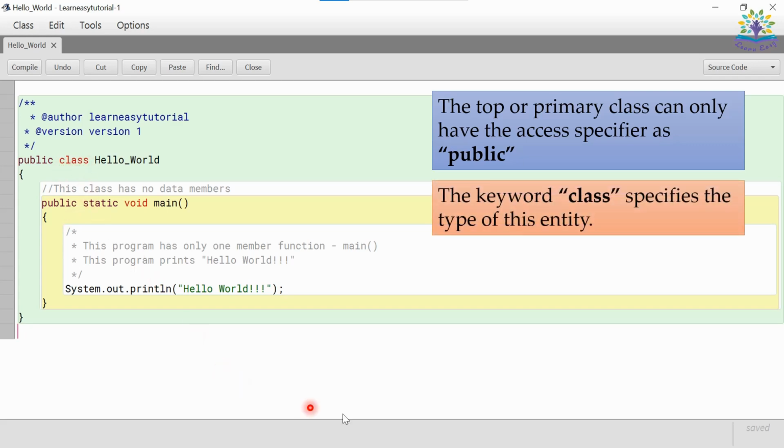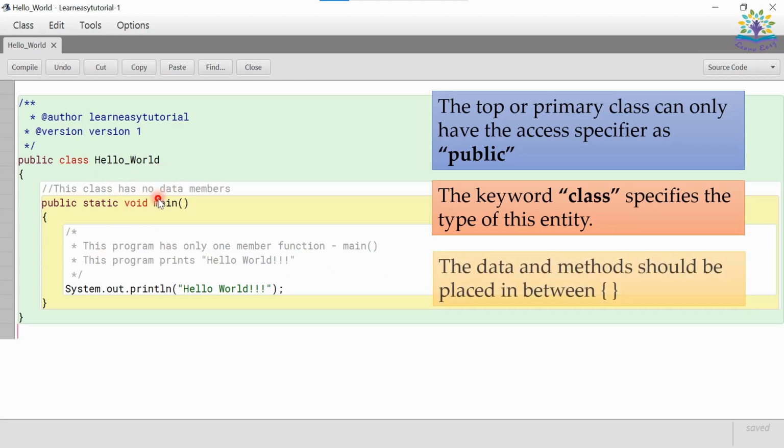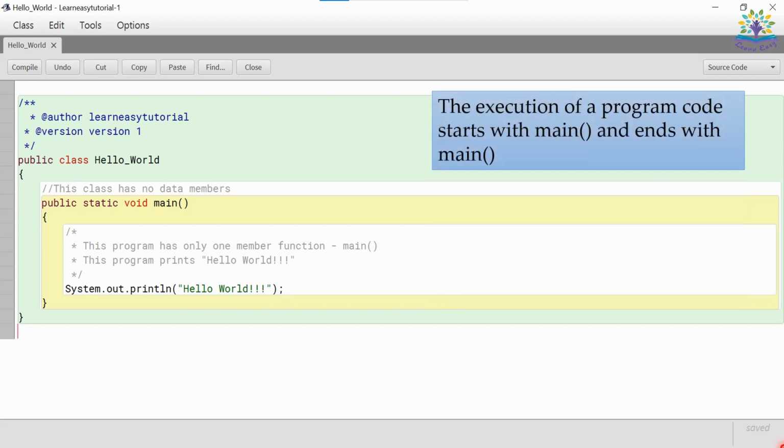The keyword class specifies the type of this entity. The compiler understands that this is the declaration for a class when it encounters this keyword. Following the keyword class, we can give the name of the class. The data and methods should be placed within the curly braces. It is not necessary for a class to have data members mandatorily. In this sample program, I am not going to include any. As you can see here, the only function I am including here is the main function.